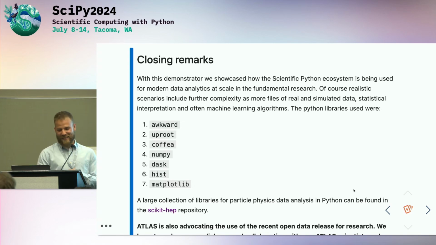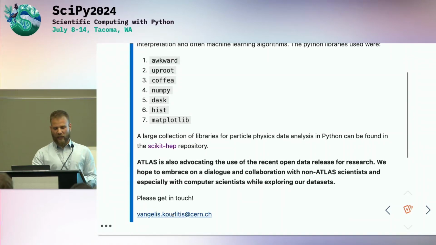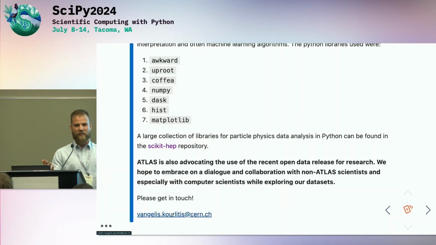So as I said, what I want to show here is how we use the scientific Python ecosystem to analyze particle physics data. This is an analysis done completely using Python libraries, and I listed what I used there. And we have a big collection of Python libraries found in the scikit-hep repository. But the big message is that we release this big amount of open data, and we really hope for this data to be explored by non-ATLAS scientists and to engage in a dialogue with them. So please go ahead, have a look, rerun this notebook. I gave a Git link, it should run itself, and get in touch about that.